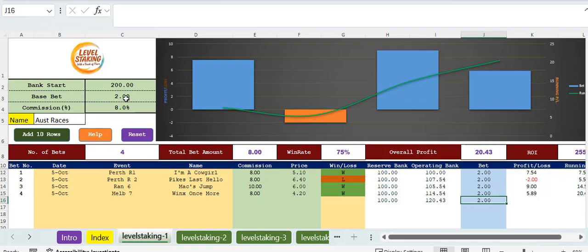If you're going to change up there, I suggest that you start a new session, because that goes against what level staking is. If this operating bank gets to 100%, so it goes from 100 to 200, then that is added to the reserve bank. So 200 and 100, giving you 300, divided by 2 is 150 in reserve, and your operating bank would start again at 150. Okay, so it's giving you preservation of your funds.